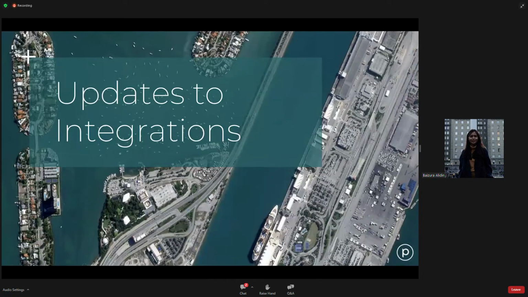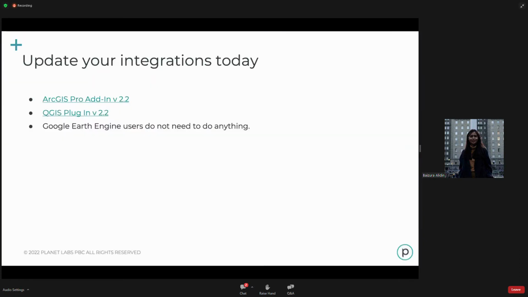I would like to highlight that we have the latest updates on integration, because recently we just published PlanetScope Advanced. So if you're an existing user, or if you're currently running a Planet trial, you can update your integration to the latest version of ArcGIS Pro, version 2.2, in order to have access to PlanetScope Advanced.